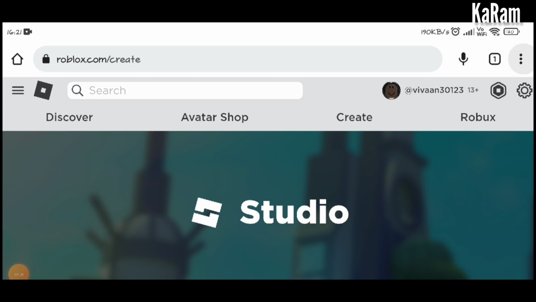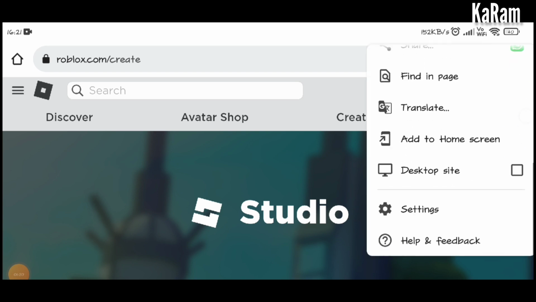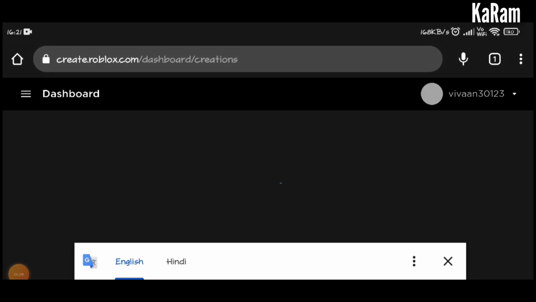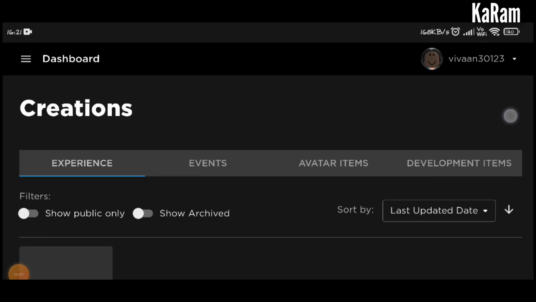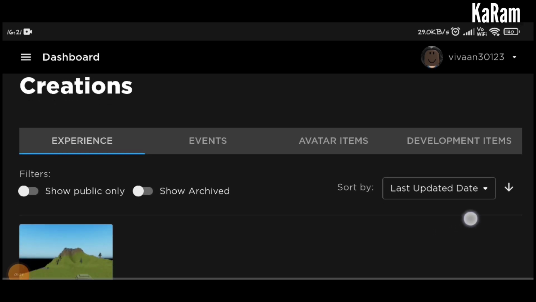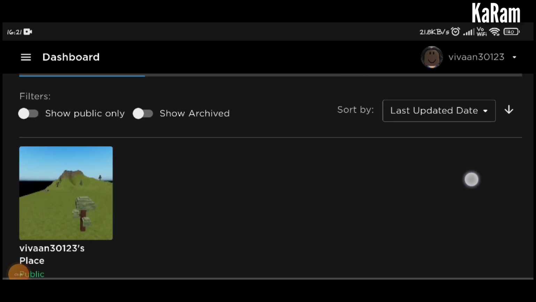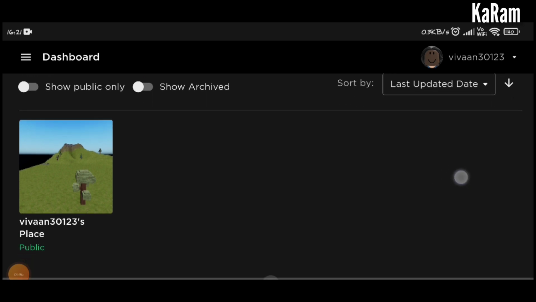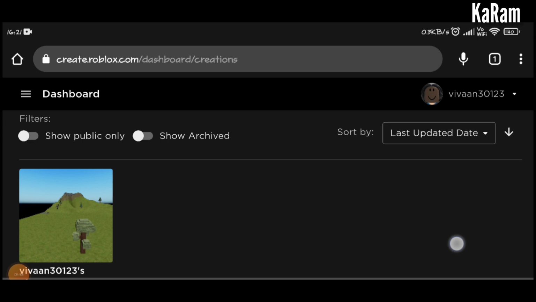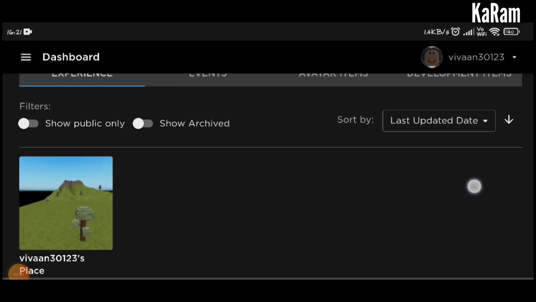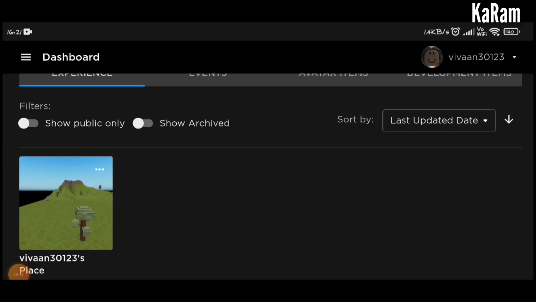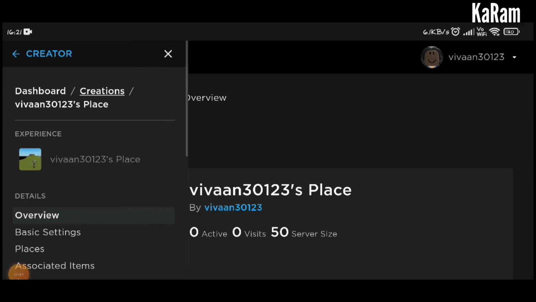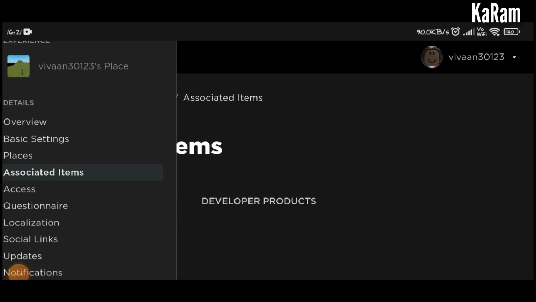Once you are here, tap on the three dots and enable the desktop site mode to open in desktop mode. Now once you reach this page, since the new update, the interface has changed. So if you are not familiar with this, don't skip any part of this video. Once you are in experience, tap on this experience image, then tap on the menu option and go to associate items.